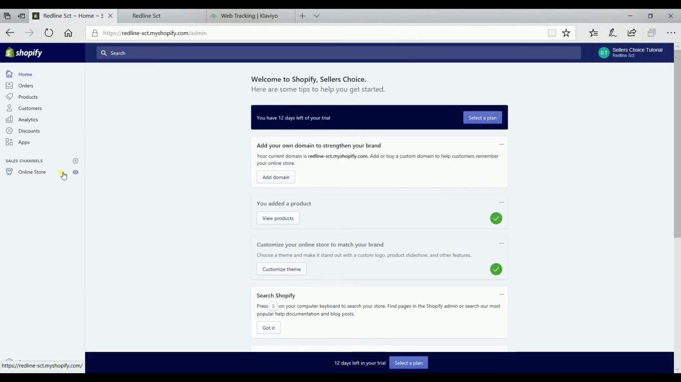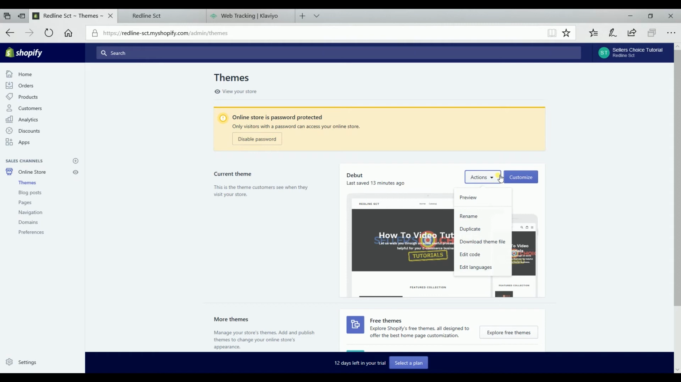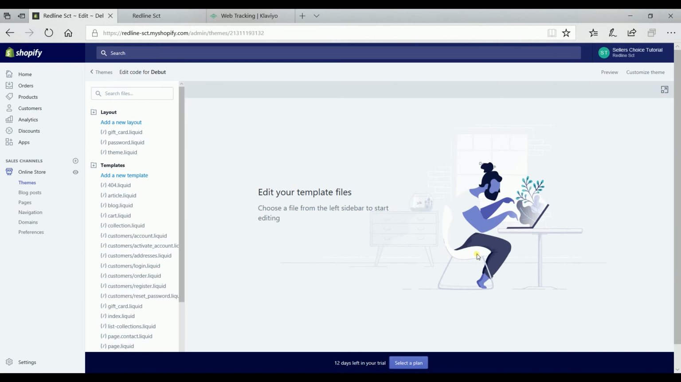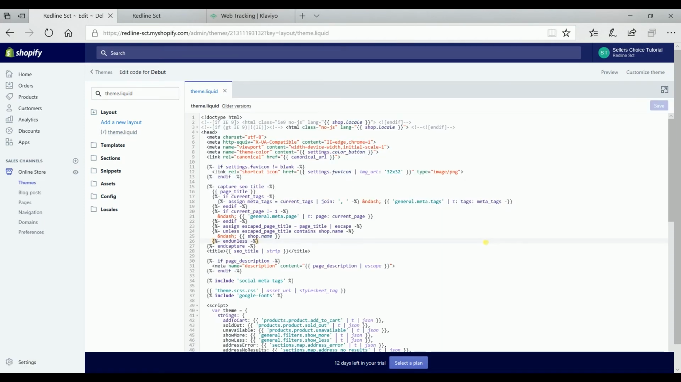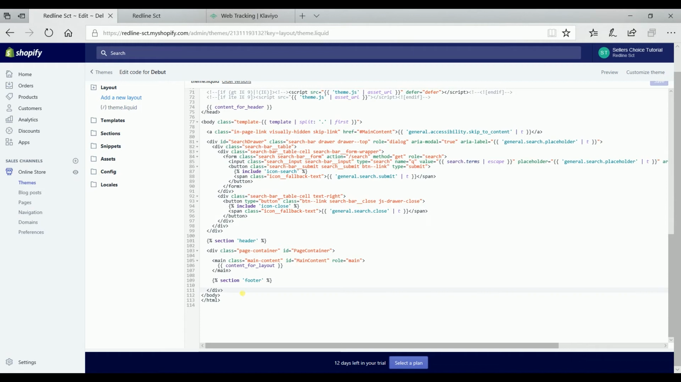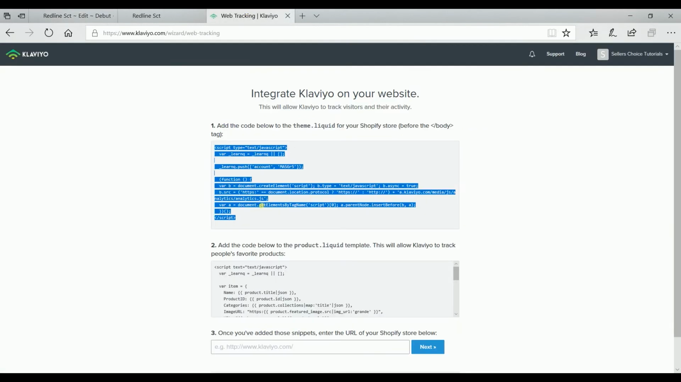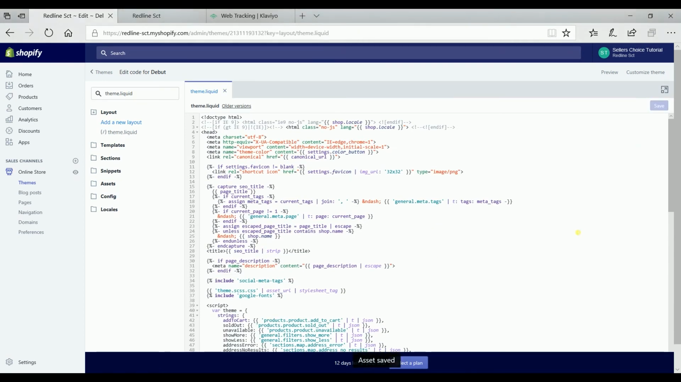Go to your Shopify admin and select Online Store located on the left side. Under the Debut area, click the Actions drop-down and select Edit code. In the search field, look for theme.liquid and select it. On the left side, you will see the snippet editor for theme.liquid. Don't panic. We just need to scroll to the bottom and look for the closing body tag. Paste your code just above the tag and click the Save button.